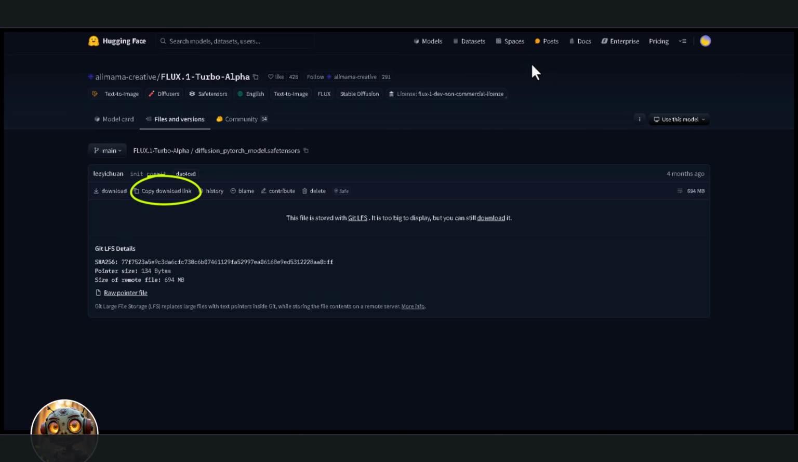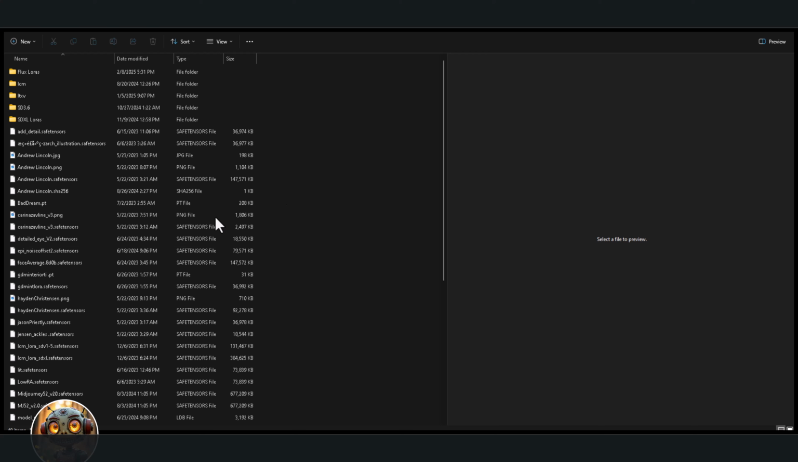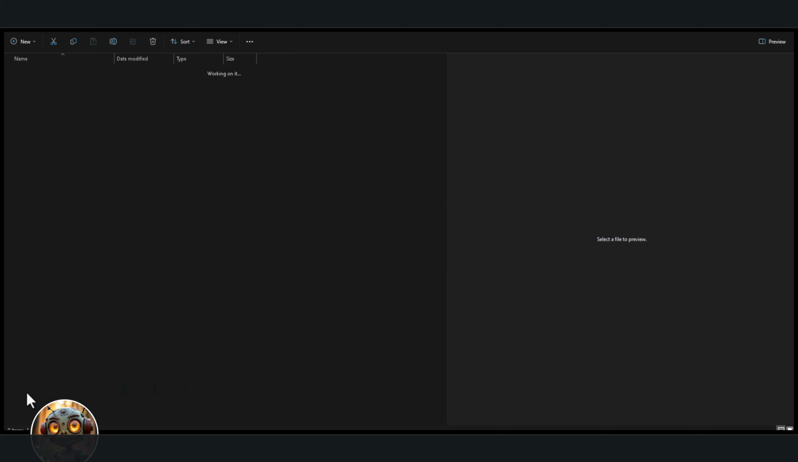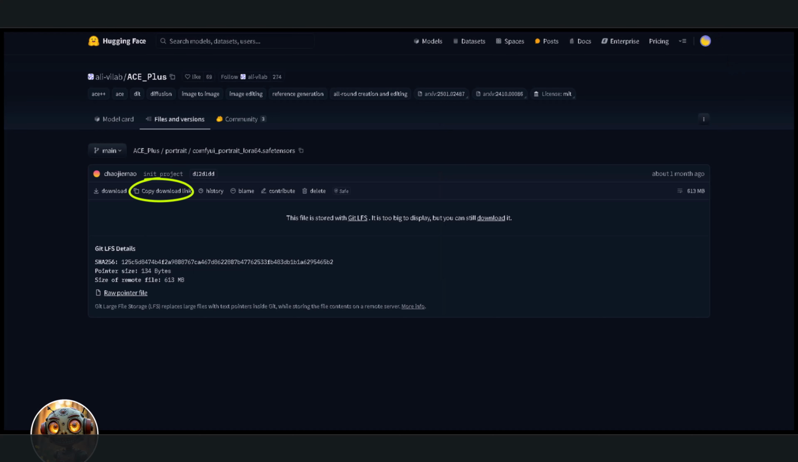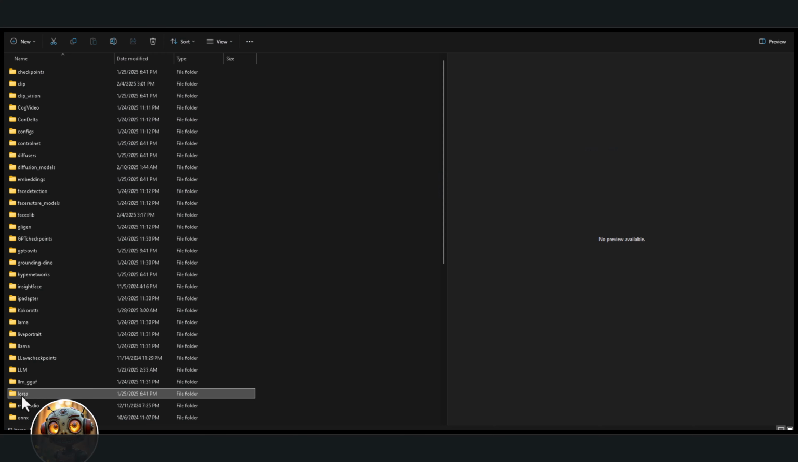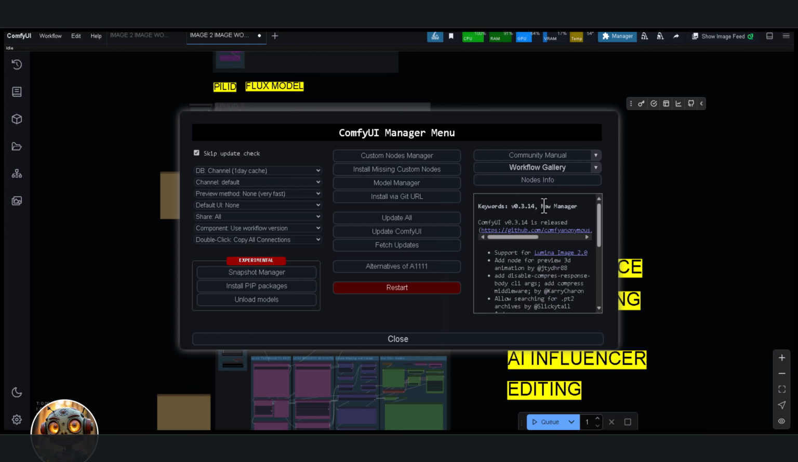Same process for Flux Turbo. Download it, place it in the Models LoRA folder, but before you do that, make sure to rename the file. Next is the Super Realism LoRA. Download it and put it in the Models LoRA folder. And finally, the ACE LoRAs. Click the links in the description. Download them and place them in the Models LoRA folder. To keep things organized, I recommend creating a new folder inside the LoRA folder and naming it Ace. That's all for the models.